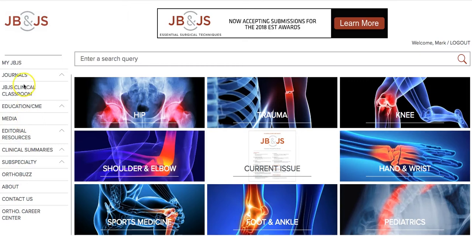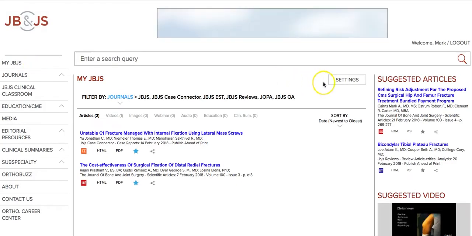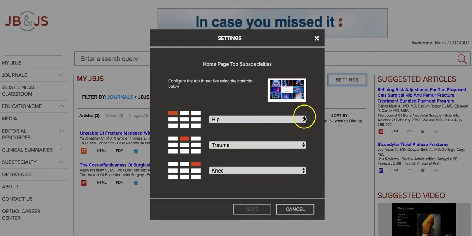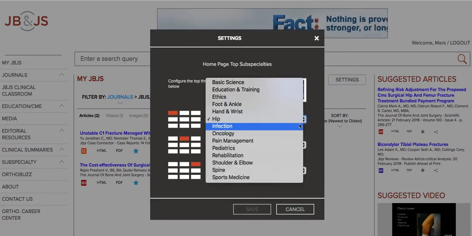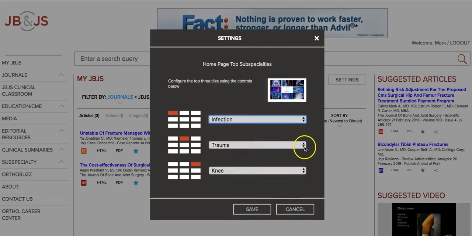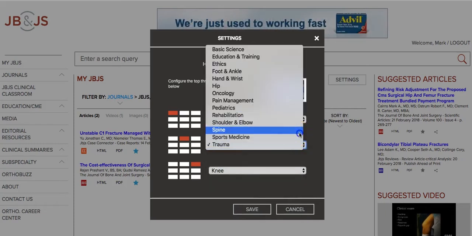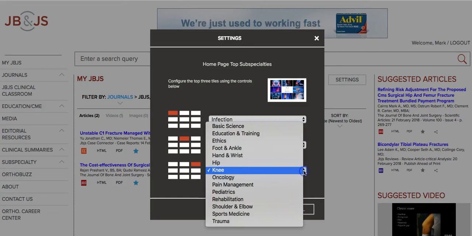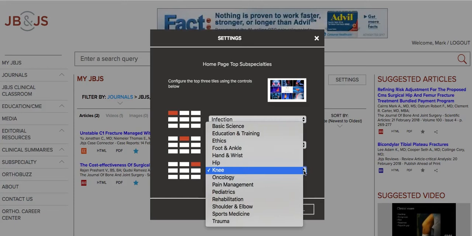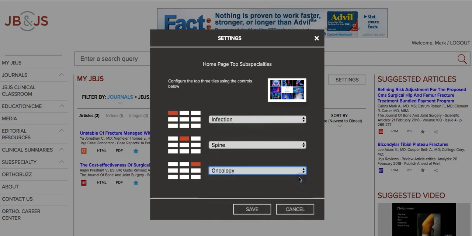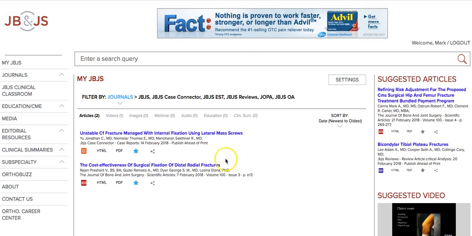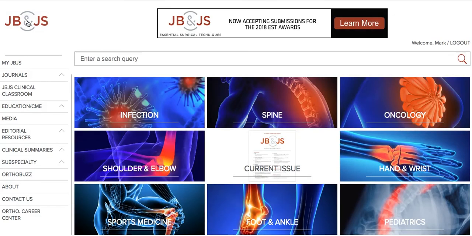First, just log on to your account and then click My JBJS in the top left column. Click on Settings, and then select your top 3 subspecialties of interest. Be sure to hit Save. Click on the JBJS logo and return to the home page. Your top 3 subspecialties will be front and center every time you return.